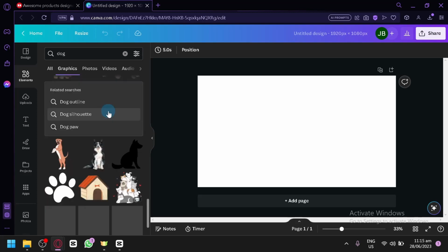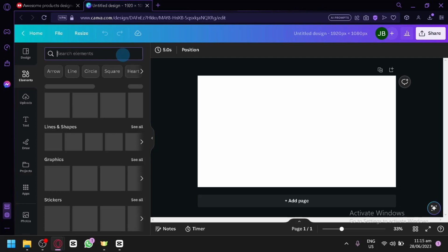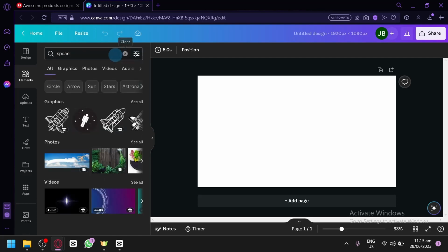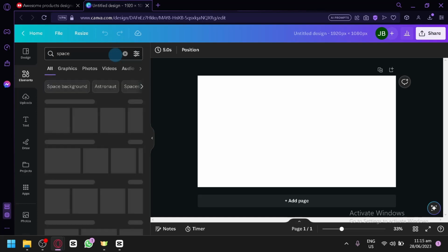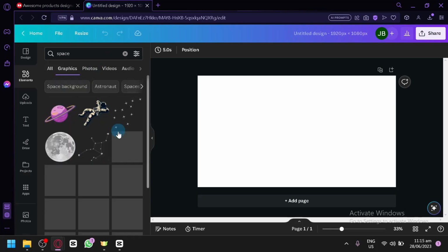Actually, we're not going to go with a dog because it's too simple and it's going to be hard to show you what our thoughts are. So let's go with space instead. So click on space, just like that. And let's fix our spelling, space, just like that. And now we have different graphics over here. You could also use photos if you would like, but for now we're going to go with graphics.